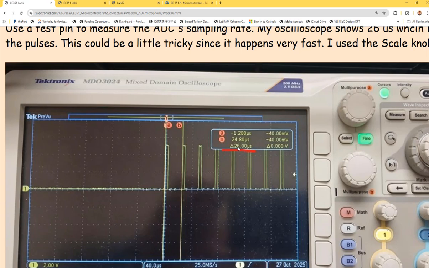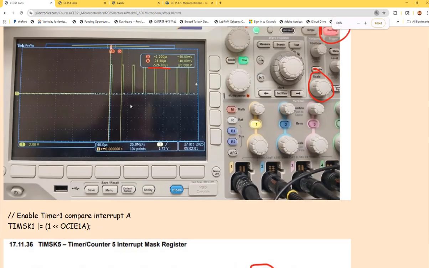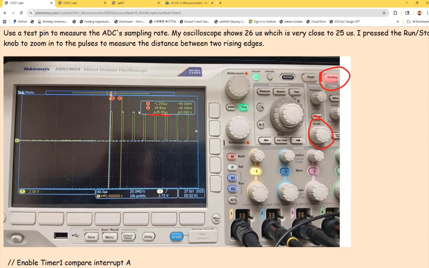So it was sampled at 25 microseconds, right? So you can verify it using the oscilloscope. You need to do this in your report as well. Measure it. It could be a little bit tricky. I can tell you there's a better way to do it.